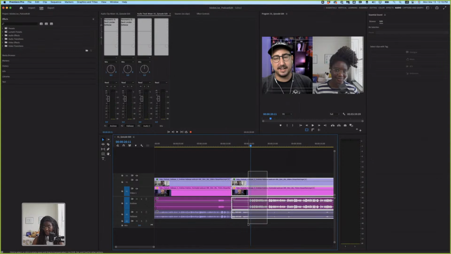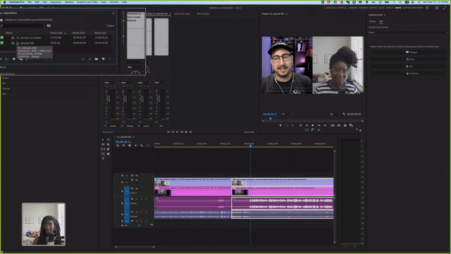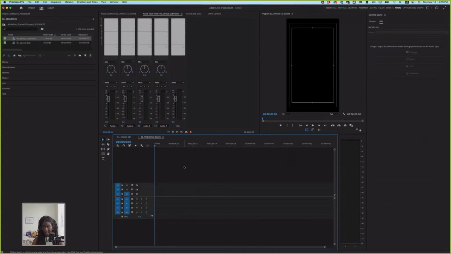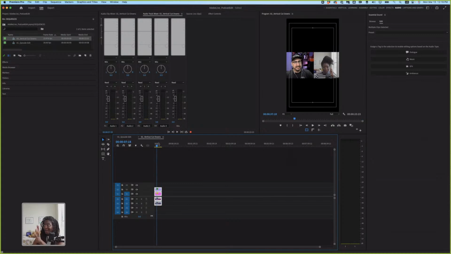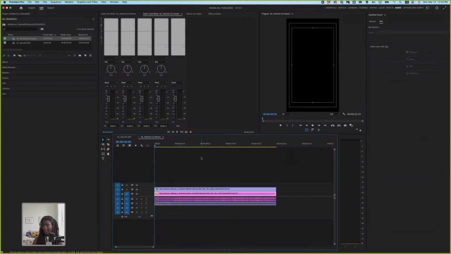Okay. And I'm just gonna take this whole section, Command C, Control C on a PC, and then we are gonna go to, I already made a sequence for y'all. If you go to your sequence folder that I provided, I already made a vertical cut downs sequence for you. We're gonna double click on that, nothing's in here. Command V, Control V to paste it. We're not going to worry about everything looking like blah right now. That'll be tomorrow's live. But for now, let's just make sure this is cut down to where we want.